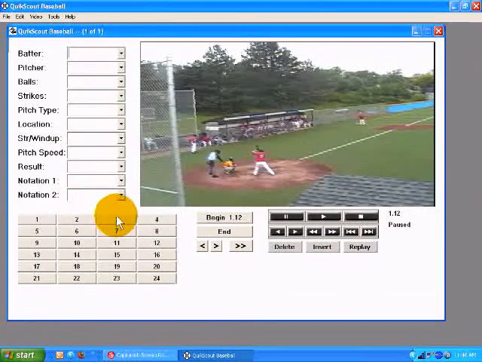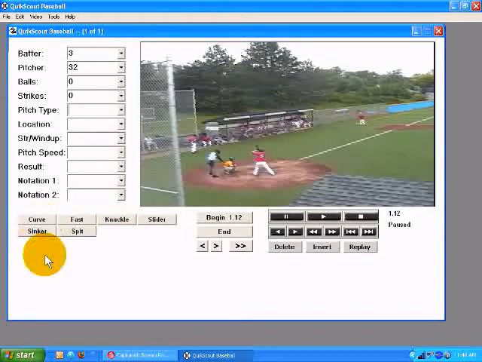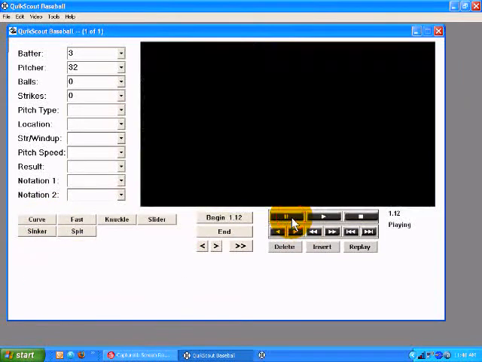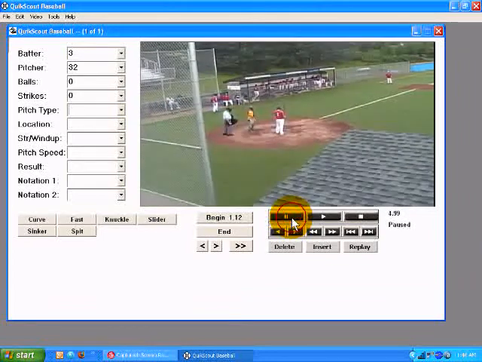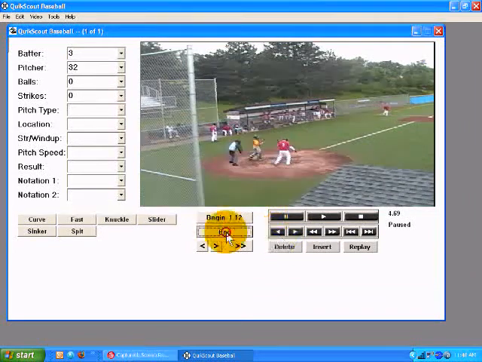The batter was number 3. Let's say the pitcher is number 32. It's a 0-0 count. Let's go ahead and watch it. And there's the pitch. It's high. It's a ball. So I'll pause it. I'll back it up just a hair here and hit End.